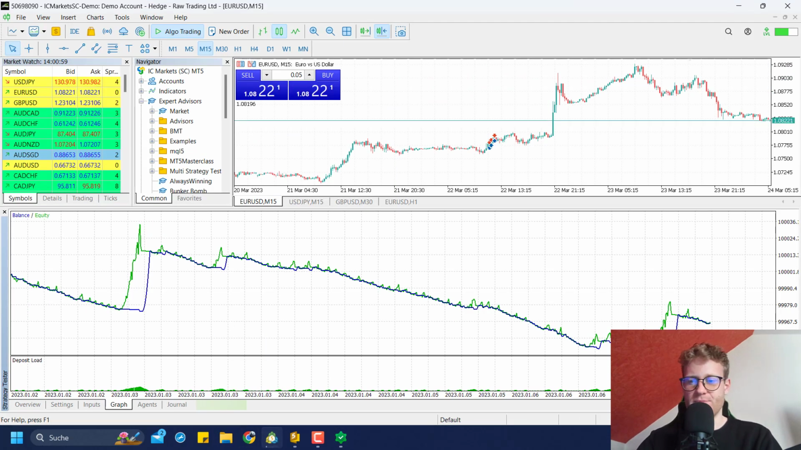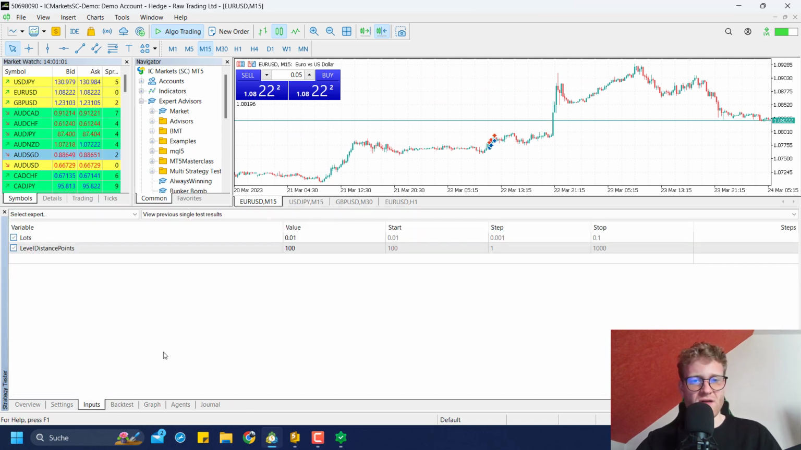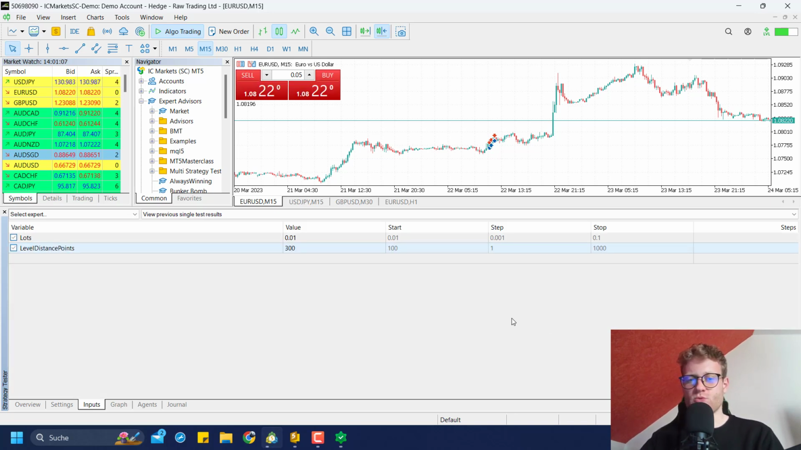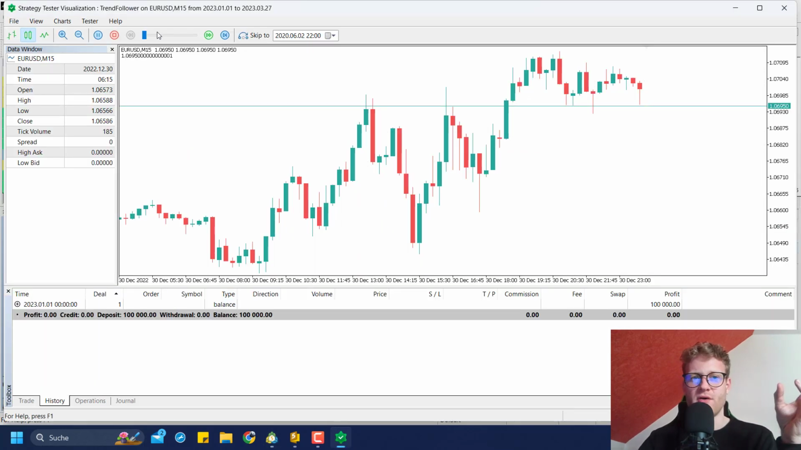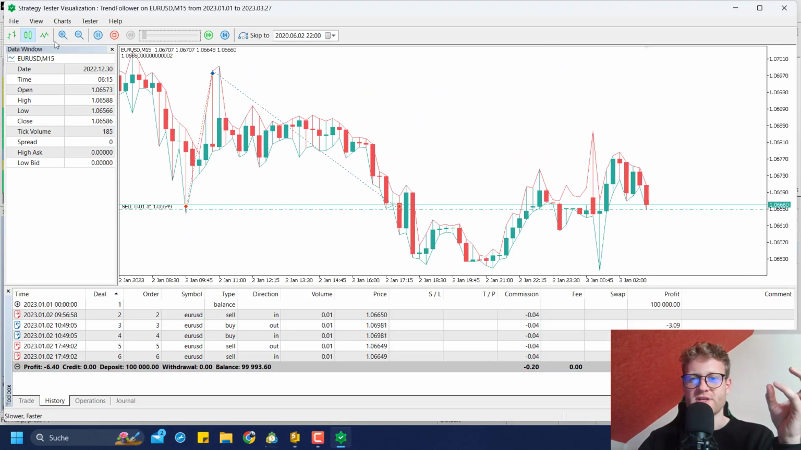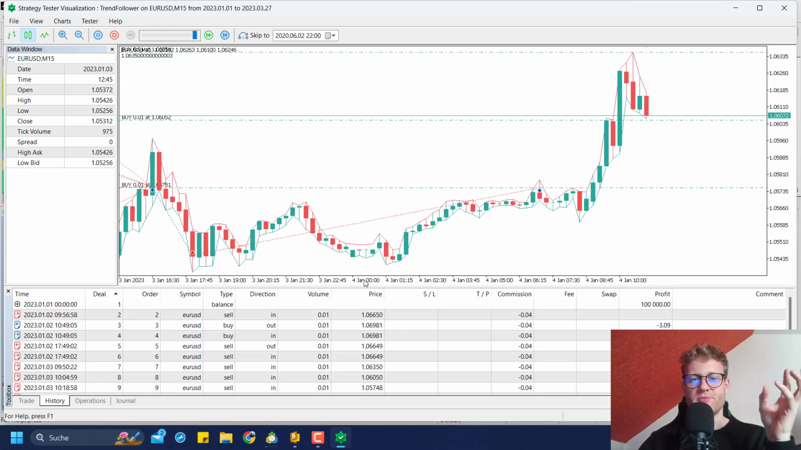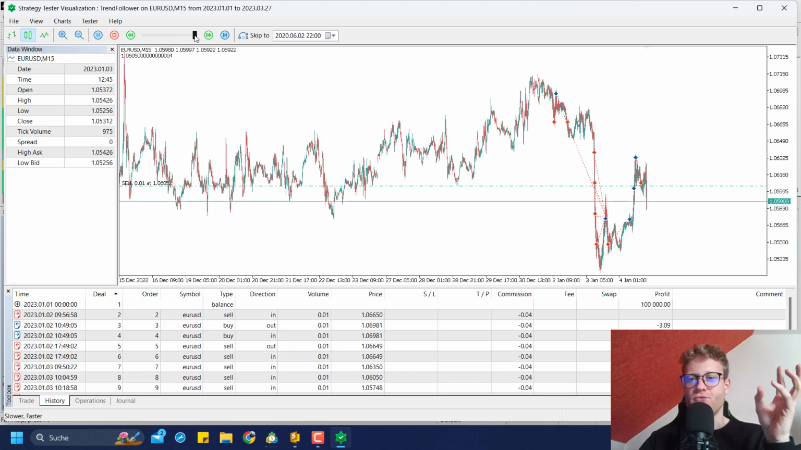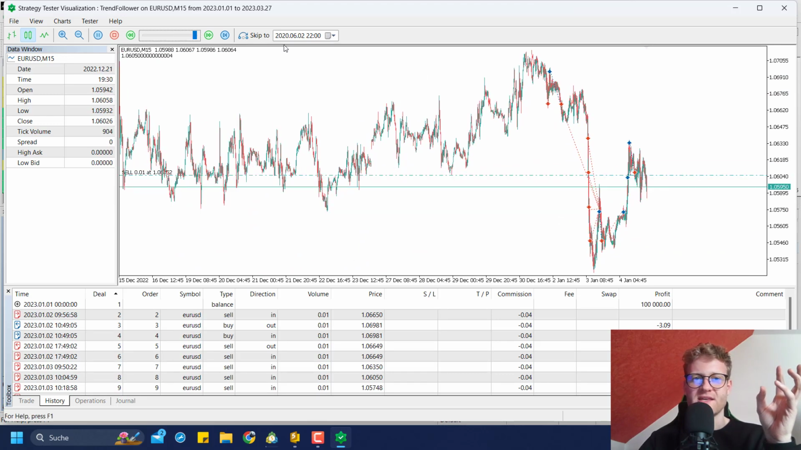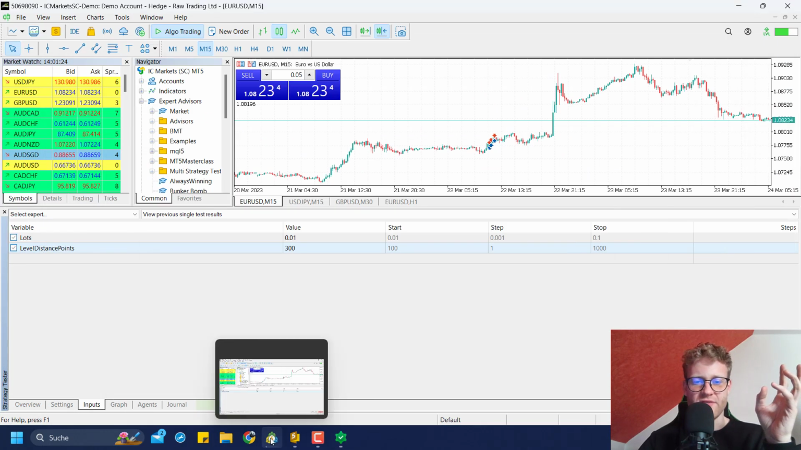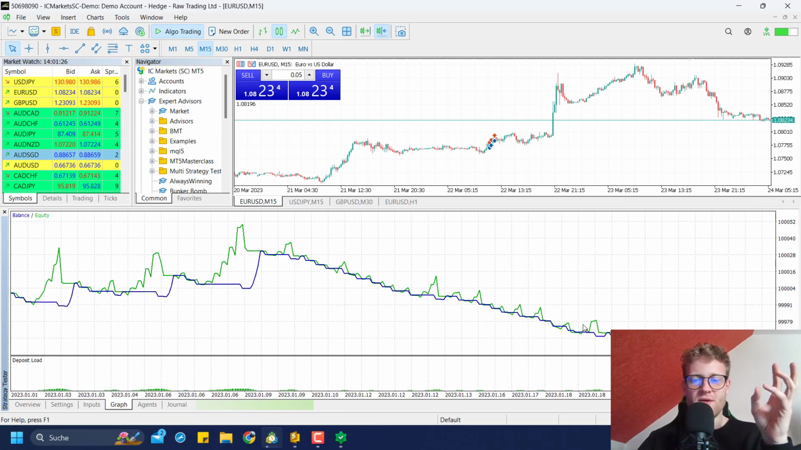Yeah, right now it's not really profitable, but of course you can always change the level distance here, for example, to 300. And this should take away some of the losses in the sideways markets, because it will take far longer for the EA to open multiple positions, and you can really benefit from the really long trends, and you won't lose so much in the sideways movements.